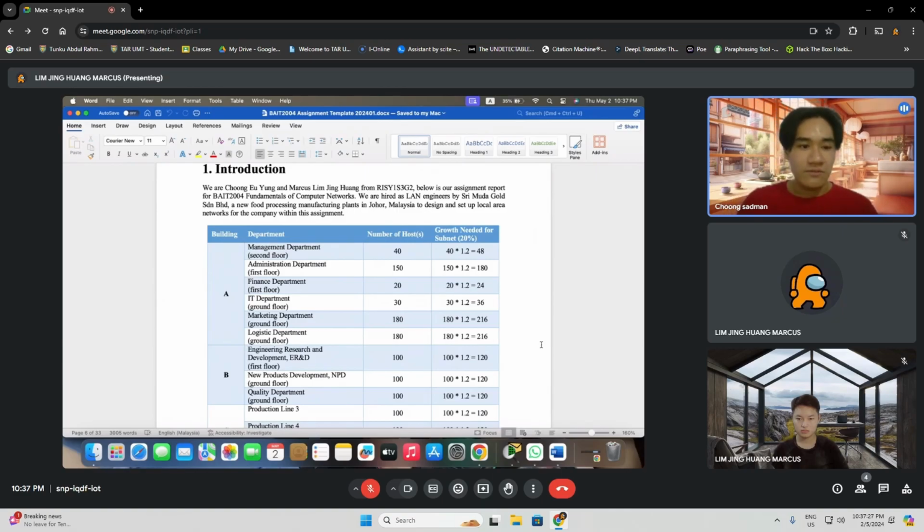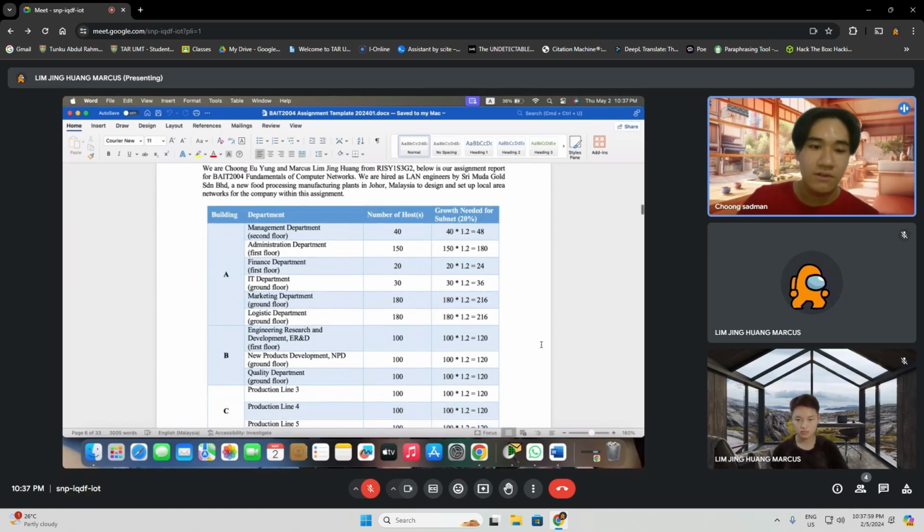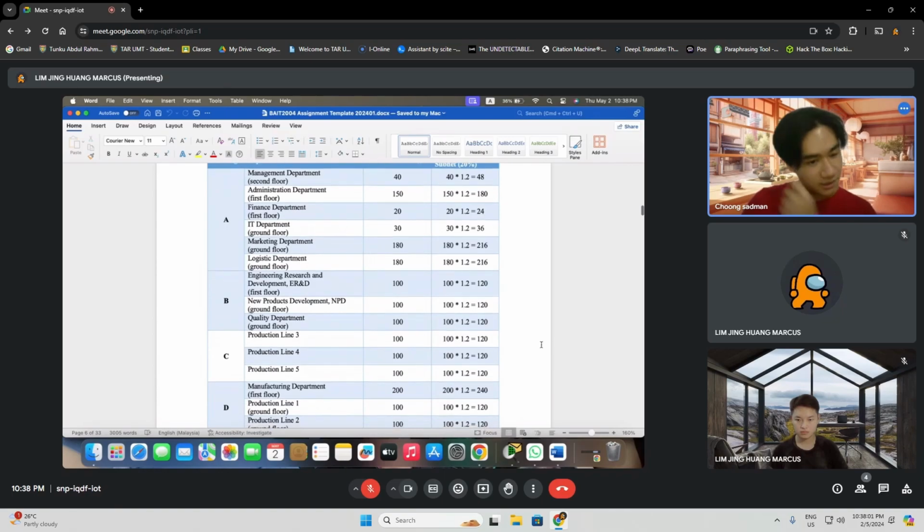Alright, we have been provided 4 buildings and each building has its own departments. The buildings are A, B, C and D. For example, building A has the management department, administration department, finance department, IT department, marketing department and logistics department. These are the number of hosts provided to us, and we have the responsibility to increase the number of hosts by 20%. And these are the calculations right beside the number of hosts. Scroll down please.